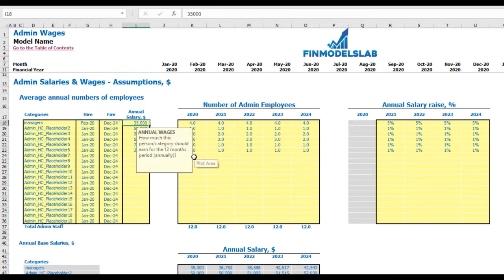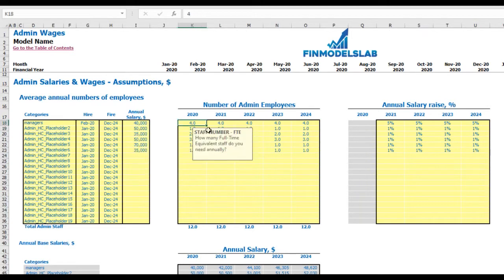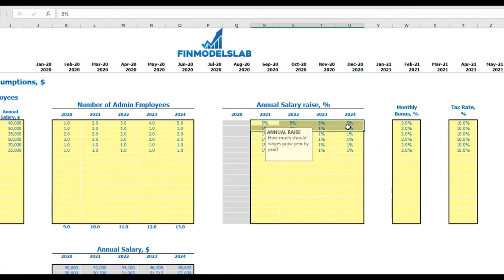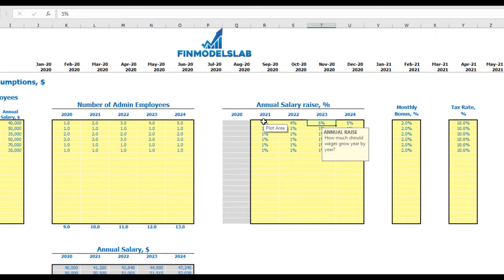You can adjust annual salary per 1 headcount. It can be, for example, $40,000. Then you should input number of admin employees. Let's pretend in the 2020 it will be 1, then 2, 3, 4, and 5. Also you can input annual salary rise. So for example 3% of annual salary first year, for next 5 and 6.